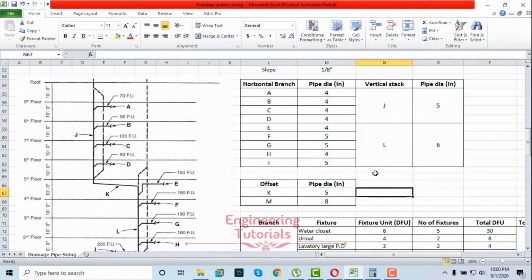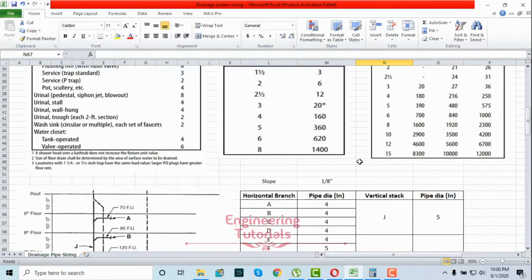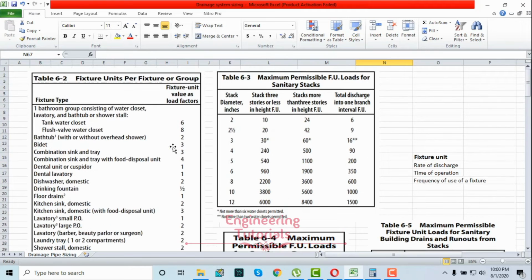So this is how you can calculate your drainage pipe size by using the tables from ASPE, American Society of Plumbing Engineers, IPC, and UPC, that is Uniform Plumbing Code. But again, I have to tell you one thing, that you have to follow the local codes of your area. For example, if you are working in India, you have to get the values from the local authorities.